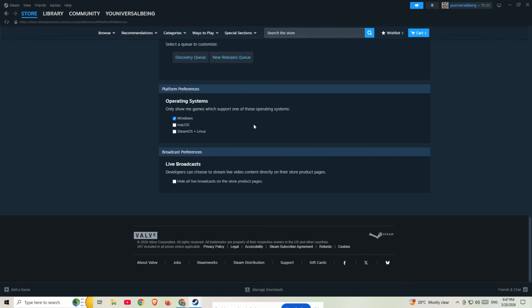Once you make your selection, Steam will update its store behavior so it only shows games that support the platform you picked. That means you'll spend less time checking compatibility and more time finding games you can actually play. It's a simple change, but it makes a big difference if you want a cleaner store experience.